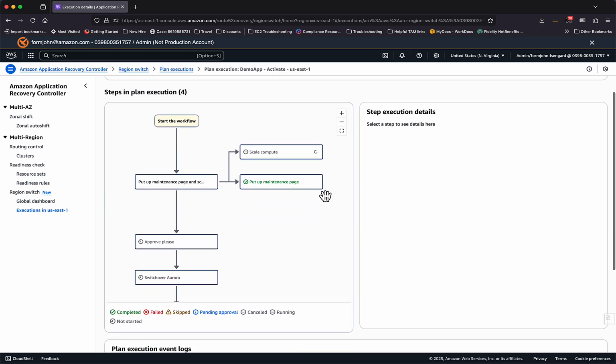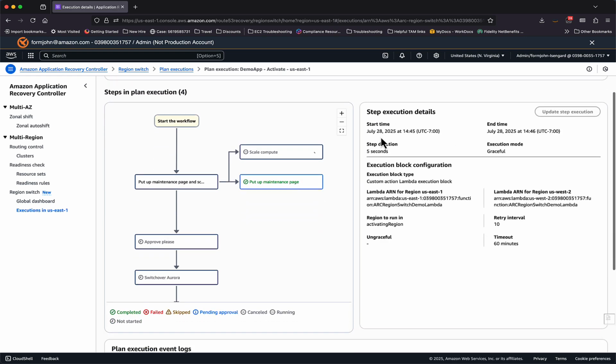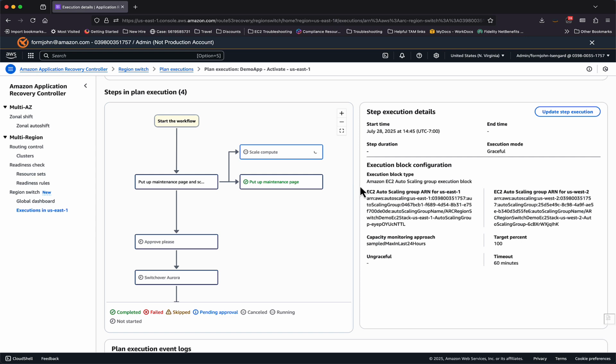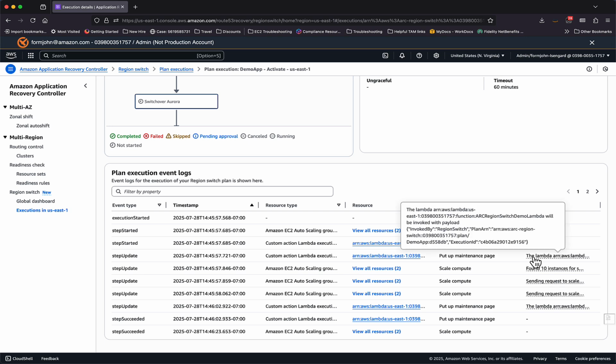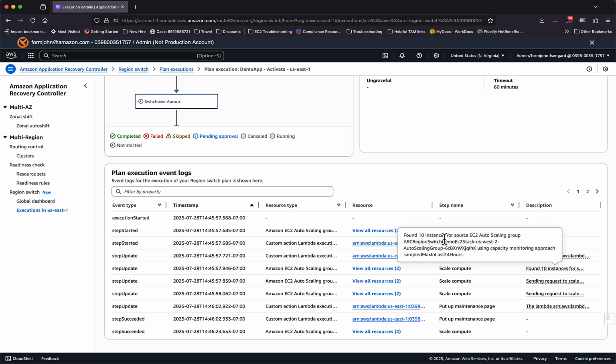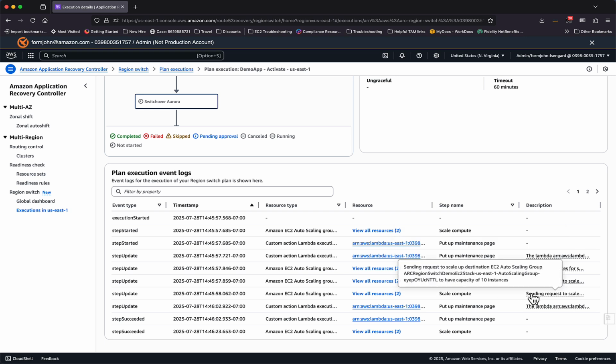So we can see here that the execution started, the maintenance page was put up, and now we're working on the compute scaling. Here are the detailed execution logs as to what is happening with this execution. We can see that the Lambda function started with this particular payload. We can also see that 10 running instances were found in West 2, and that a request to scale East 1 by 10 instances took place.